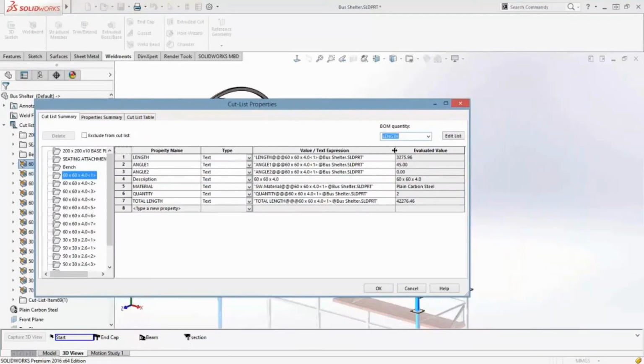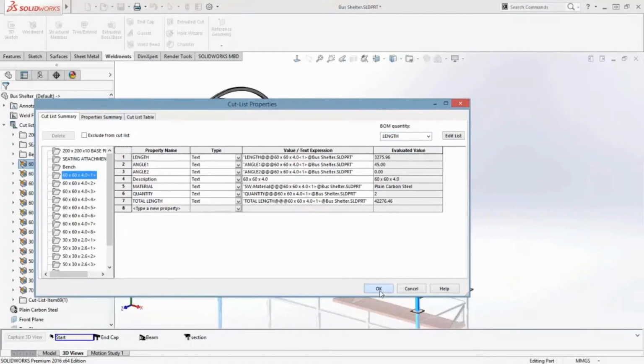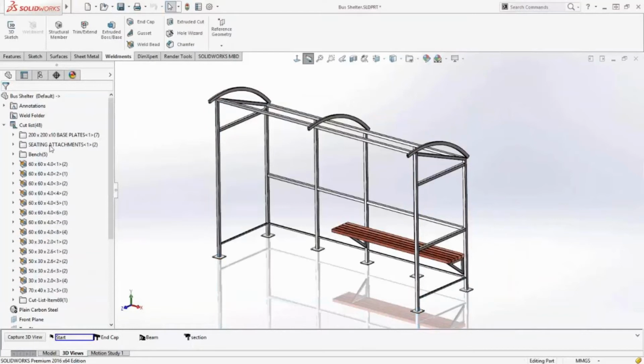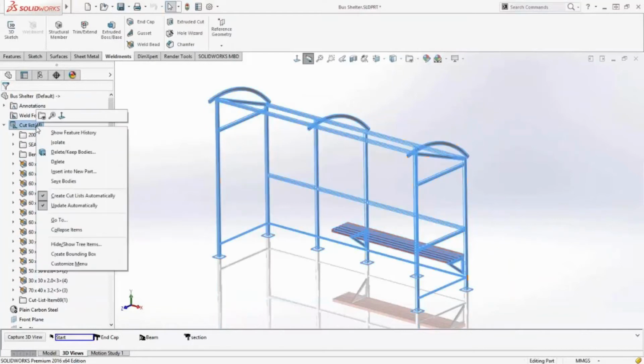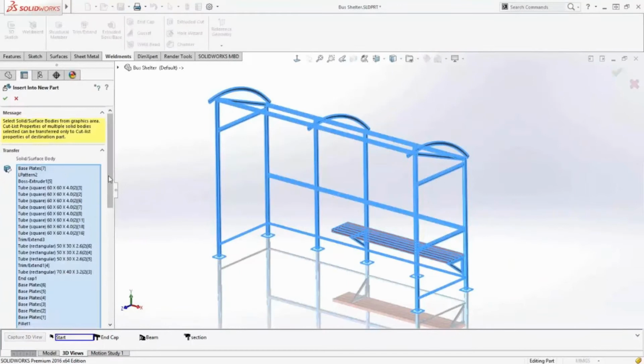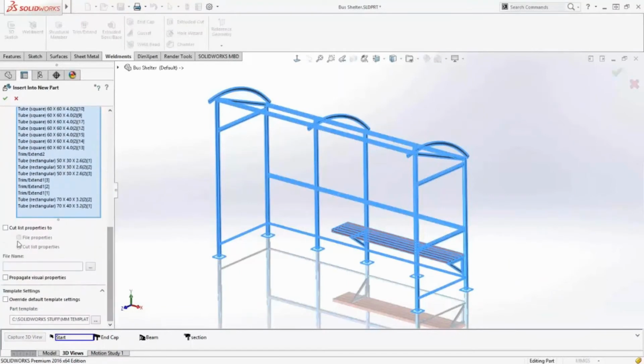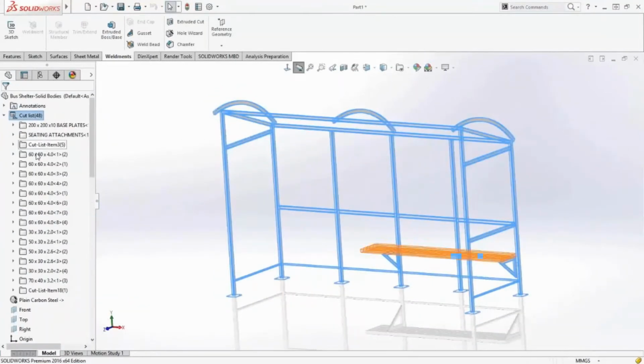Cut lists are a simple yet powerful way to understand all the aspects of your structural design. And in SOLIDWORKS 2016, the Properties page now maintains individual column widths and overall dialog sizes. Many customers do use derived parts to copy structural designs into individual separate parts. After selecting the items to transfer through and checking the option to transfer your cut list properties, the new part is generated.